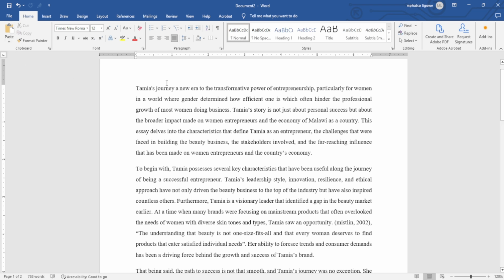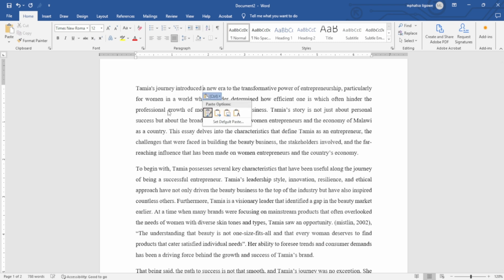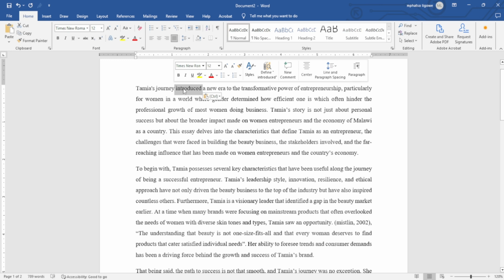To do this, all you have to do is place the cursor where you want the text to go and press Ctrl plus V if you're using Windows, or Command plus V if you're using Mac, and the copied or cut text which was on the clipboard will appear at that location.